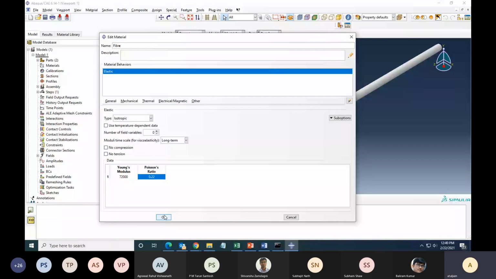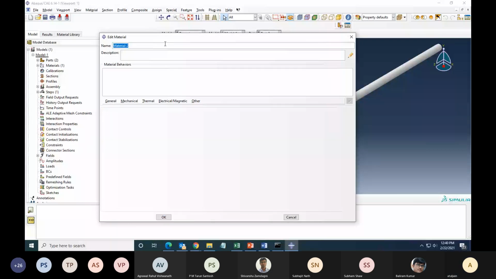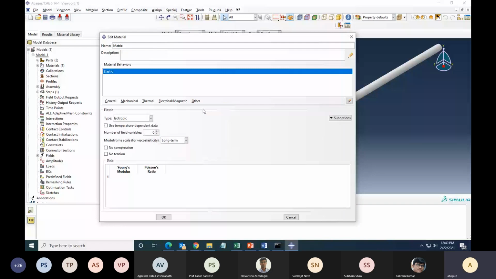Now let's create a second material. We'll call this matrix. Isotropic. If I write, let's say, 3 gigapascal, then I know it is 3 gigapascal, but Abaqus is going to assume it is 3 megapascal. So we have to write 3000 megapascal, not 3. Okay. So now the property has been created.